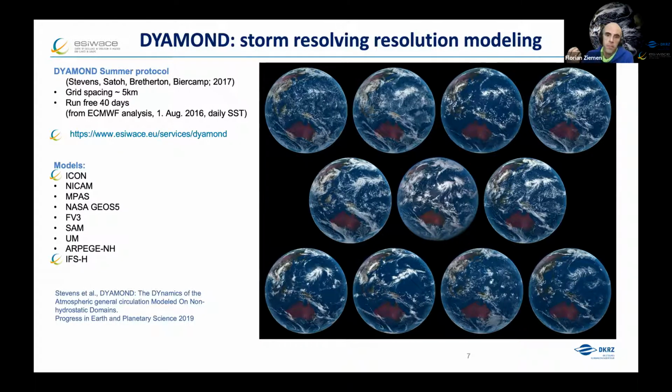So we're collecting the output data from the different modeling groups. And we're providing this output at DKRZ to everybody, to all the scientists who are interested in analyzing this. And all in all, this is about a petabyte of data for those 40 days and a few models. And we're just doing the second phase of this intercomparison. So this was simulating 40 days in summer of 2016. And we're now simulating 40 days of the winter of 2020, so January through February of 2020.